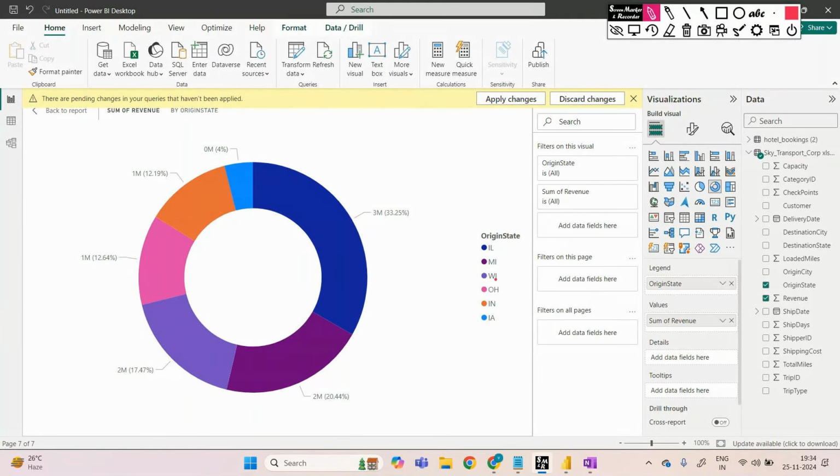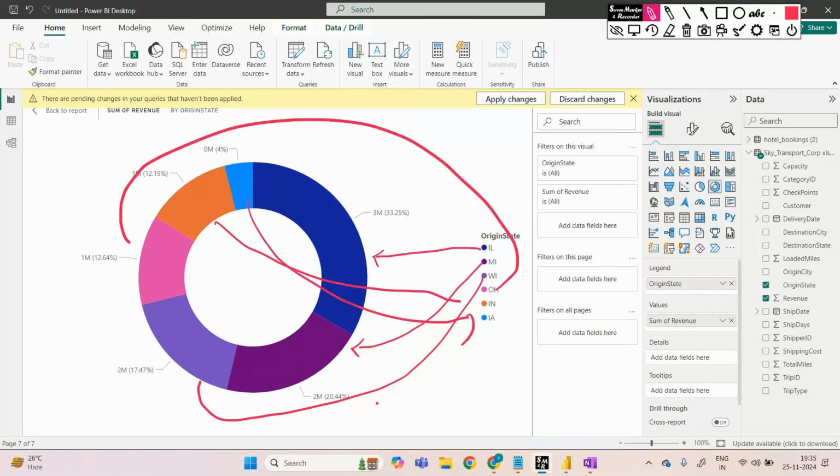See, for these particular colors you can see IL is this, MI is this, WI is this, OH is this, IN is this, and IA is this. For a particular state, you can see the revenue in terms of percentage. It looks like the donut, the food item we normally like; how that donut looks, this chart also looks the same. That's why they have given this name, donut chart.